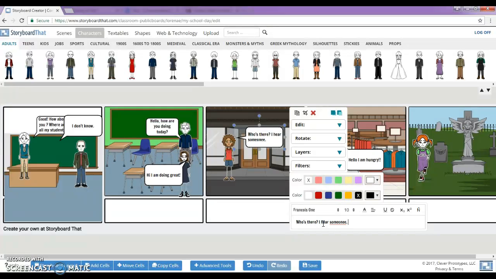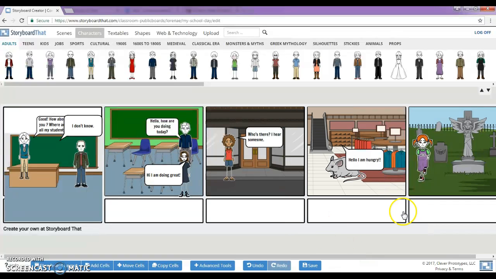Okay, as you can see, I messed up right here. So the good thing is that it's able to check your spellings, and that's something that students also need help on. So that would be great for them to check their spelling. You can make the text bigger, change the fonts. Okay. So once their students are done, or they want to add more cells, they can click add more cells, move cells, and copy cells.